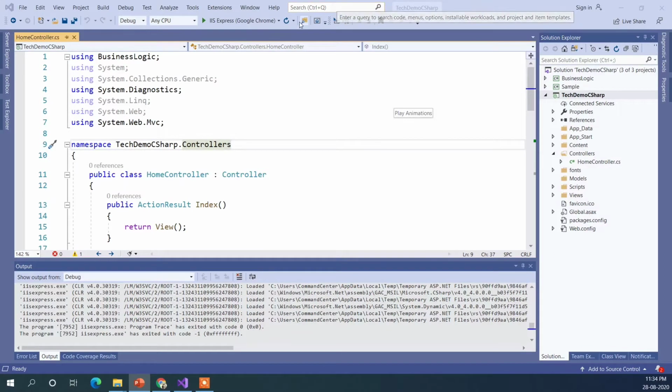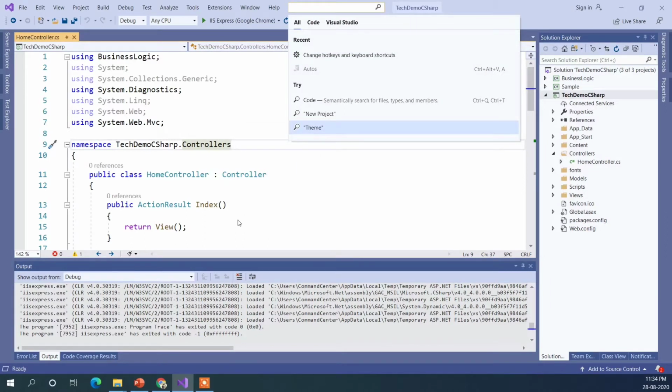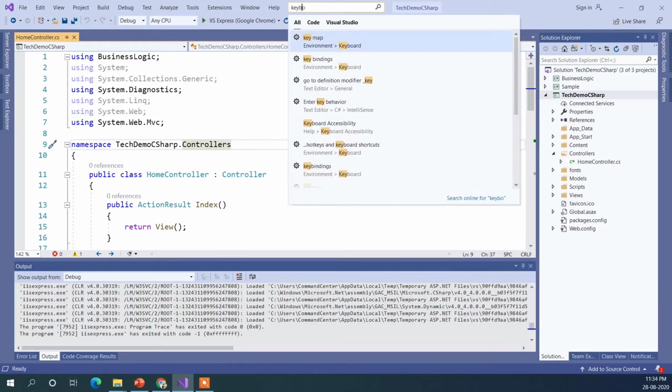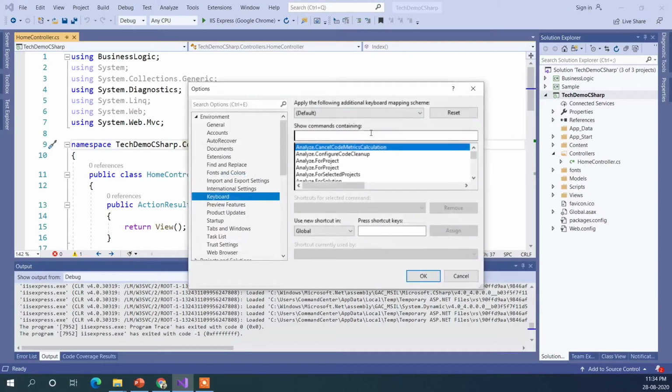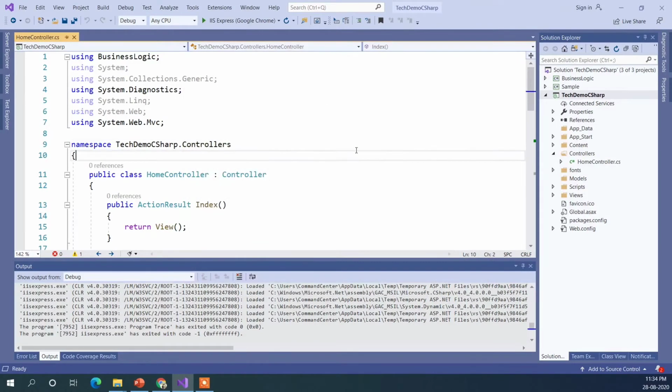Another search feature is how to get the settings from it. As you can see, if we type "keyboard" here, it will take us to the keyboard shortcuts, and here we can search whatever shortcut we are interested in. Like I'm interested in Add Class. As you can see, it's showing Ctrl+Shift+C plus Ctrl+N. So we can just use that shortcut to add a class.